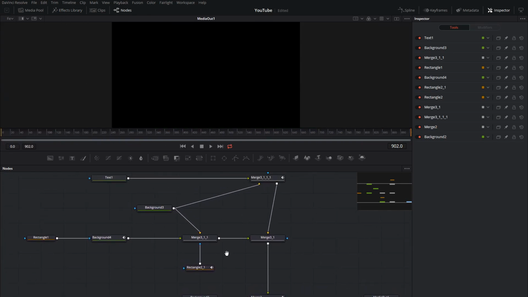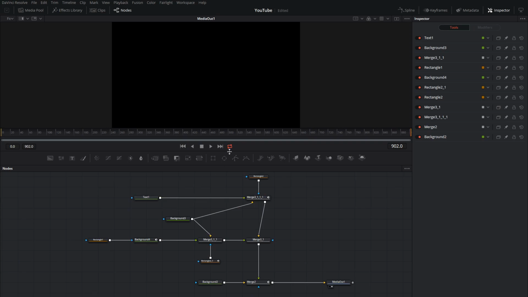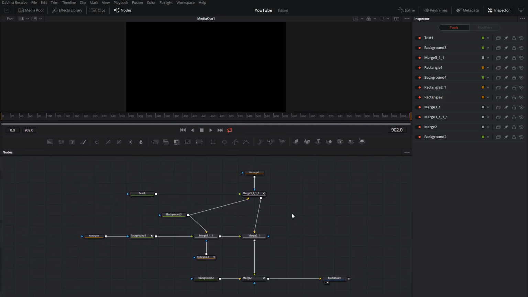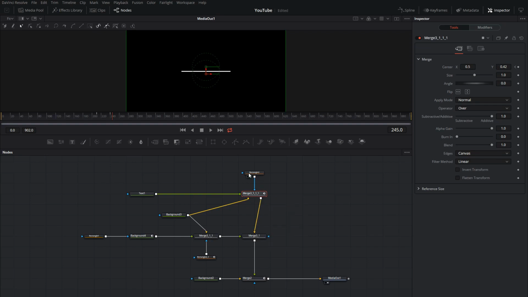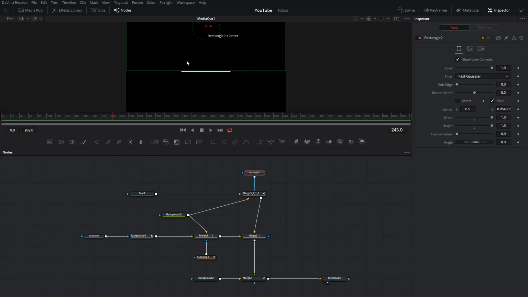Close this, and as you can see, this is very simple, same as the last one. Have only text and background with a rectangle for the line. When I scroll a little bit further, around about here, we'll see the text, and here it is appearing and line disappearing. For the disappearing text, it's done here in this merge, and the rectangle is done to mask the text.